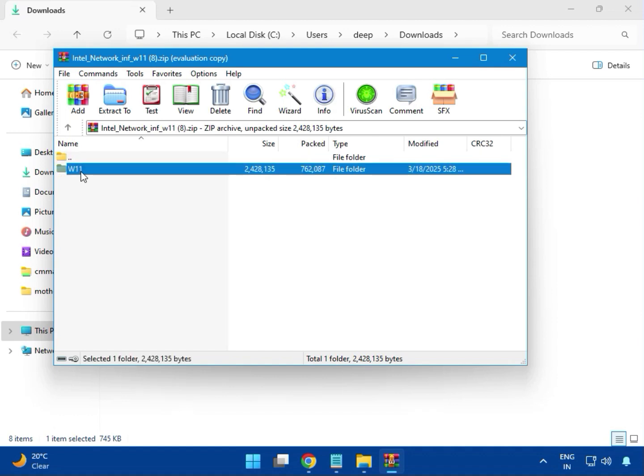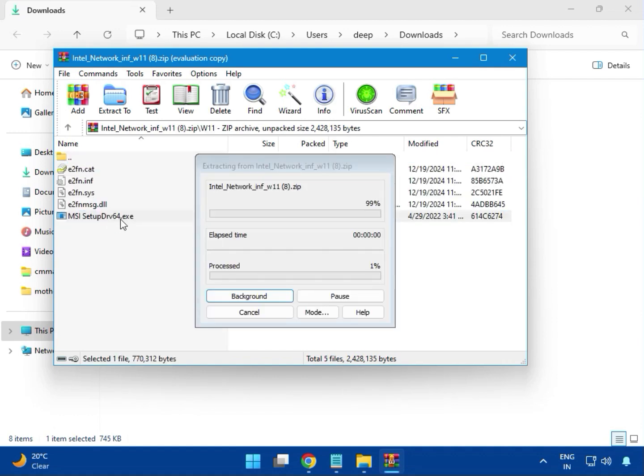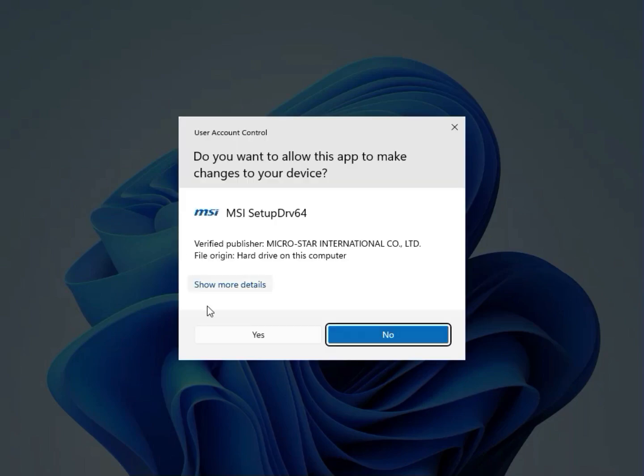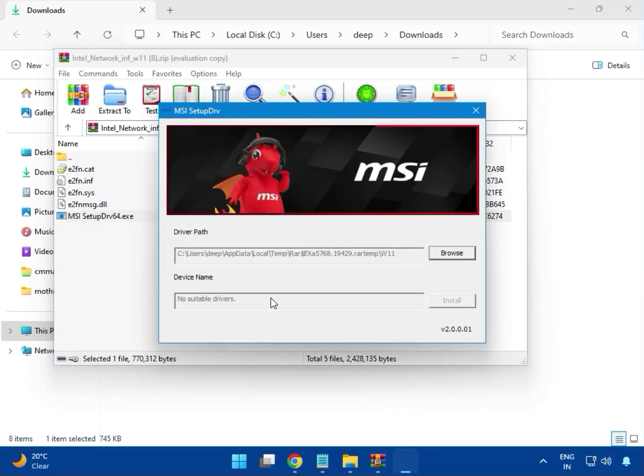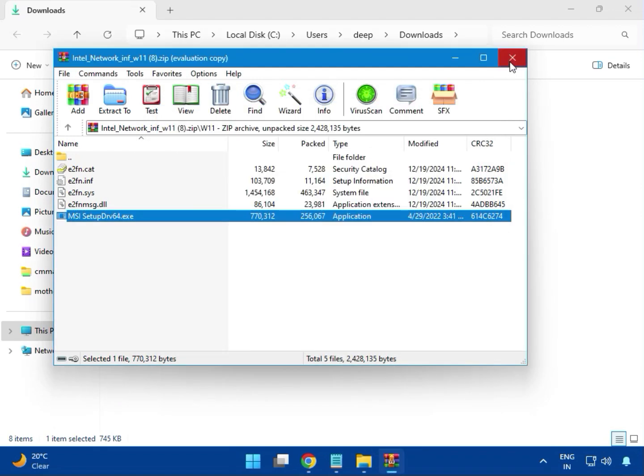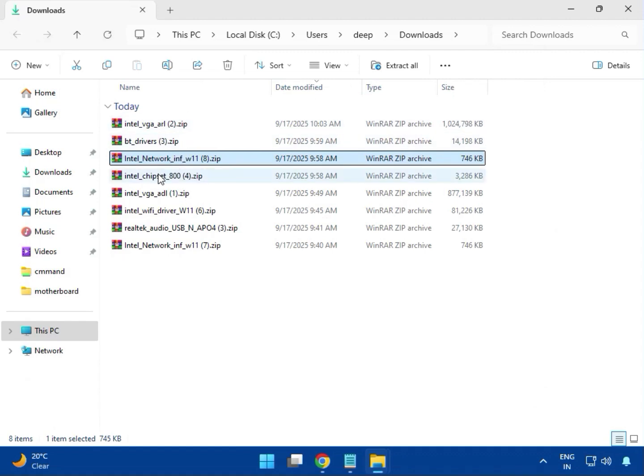Then the network driver, LAN driver, just double click to open, and Win11, double click to open. This is the setup, just open the same exe format and then click yes. Now you can see it starts installation. If you get No suitable driver, just click to install, and after the install, just close it. This is the 10 GB per second driver.